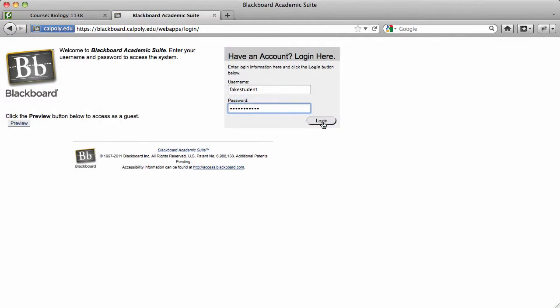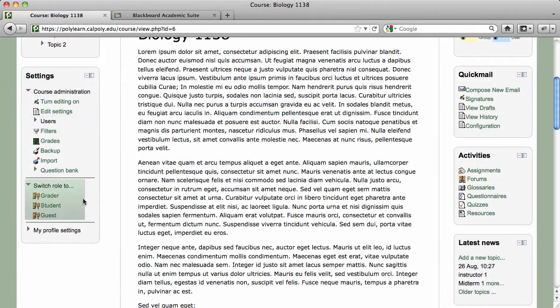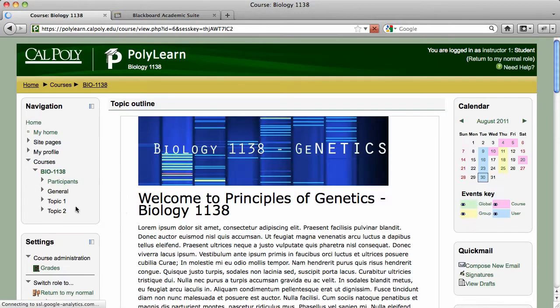Blackboard required a backdoor login and a fake user account to see a course as a student would see it. PolyLearn incorporates a Switch Role To feature in the settings block that allows an instructor to instantly view their course as a student would view it.